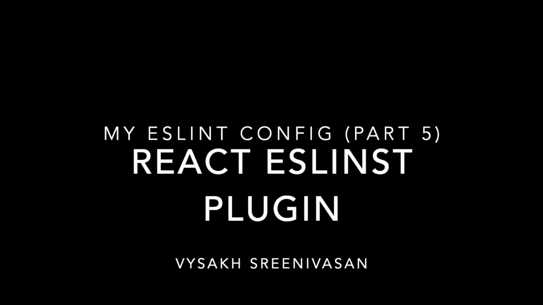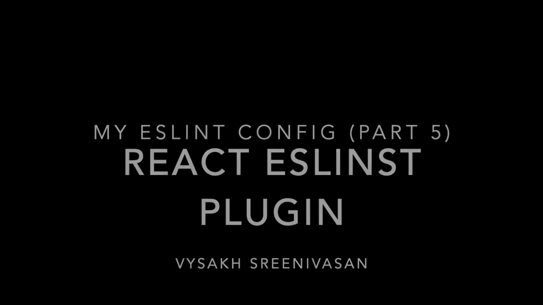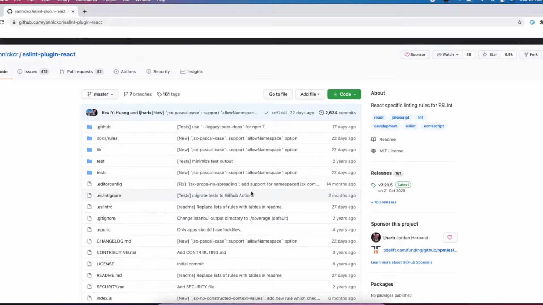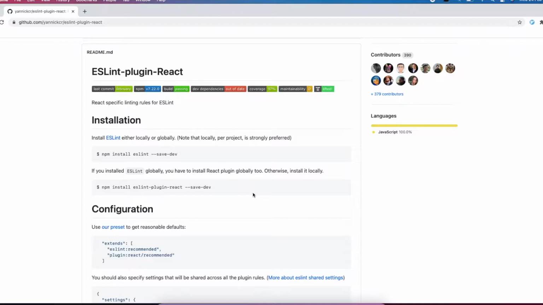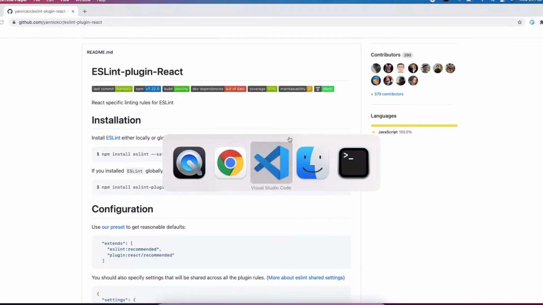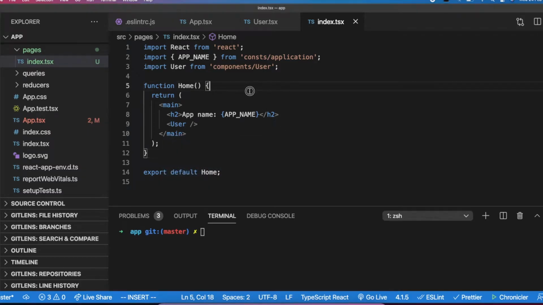Hi, in this video we will see about the React ESLint plugin. This is a continuation of my previous video. I have installed the React ESLint plugin in my Create React App project already, as you know. I will walk you through some of the settings that I have.